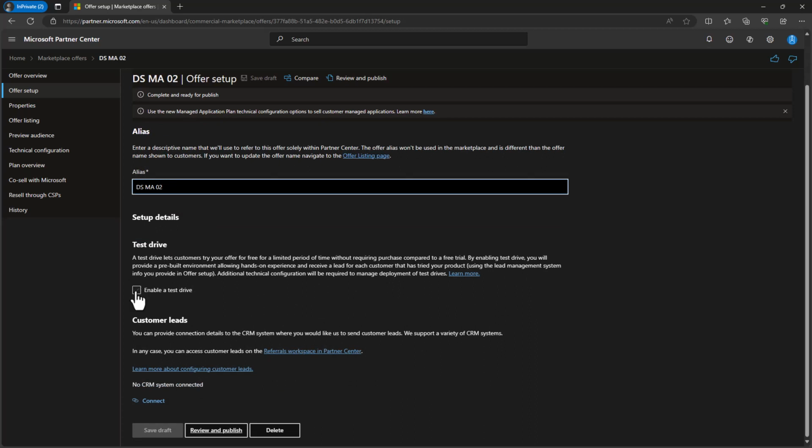Next, let's move down to test drives. Now, if you want to enable a test drive, what this enables is for your customers to temporarily try your product. There is a great deal of technical configuration and setup that needs to occur when you enable a test drive, and the topic is really large enough to be one in and of itself. So with that in mind, I would suggest if you're interested in a test drive to come out here and go to the official Microsoft documentation under Learn More.